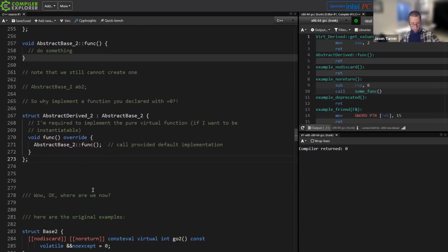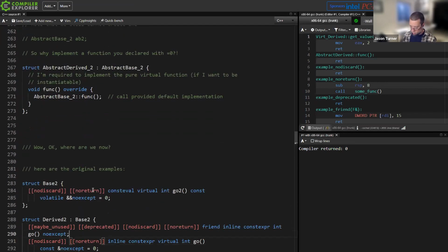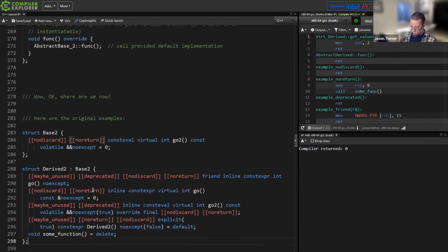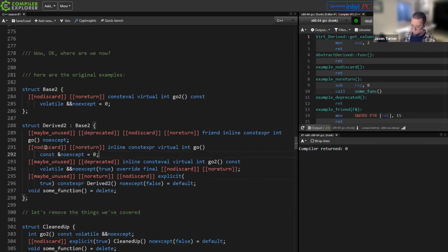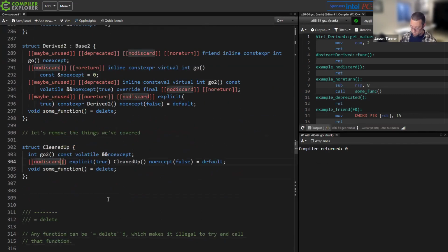All right, where are we now? We're at 7:10. Okay, but where are we in this talk? I don't even know. Here are our original examples. I copied them in here, but I gave them new names. This is base 2 and derived 2, so this can compile. And then I'm just going to remove the things, and this is what we have left. We still have to talk about these: no except, default, delete, and explicit, and no discard on constructors. I actually set aside no discard on constructors as a different topic.